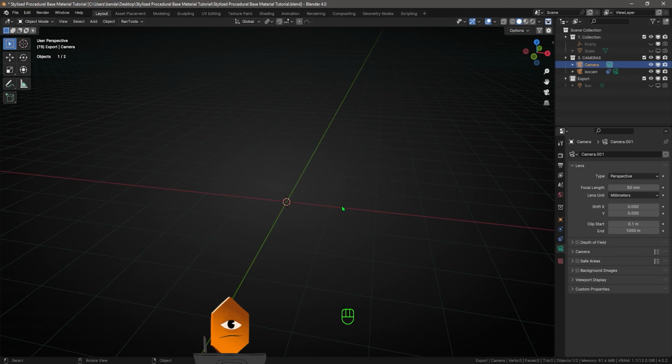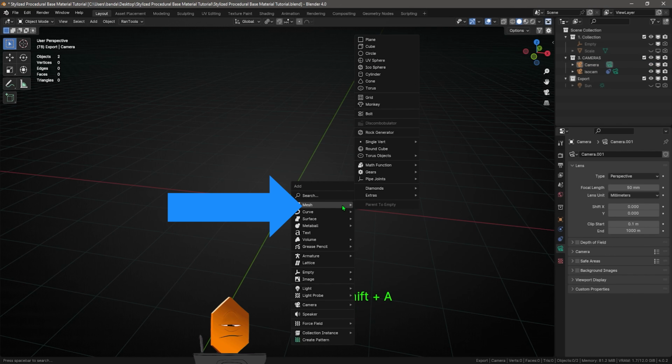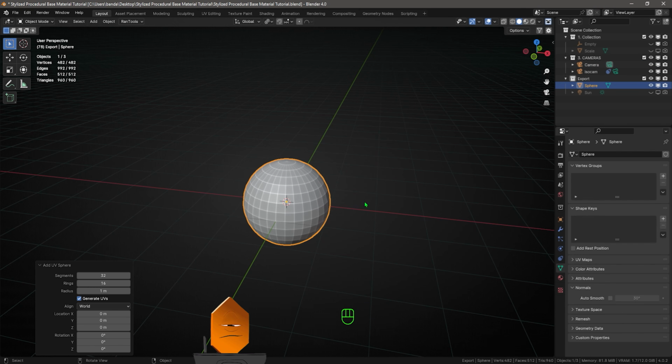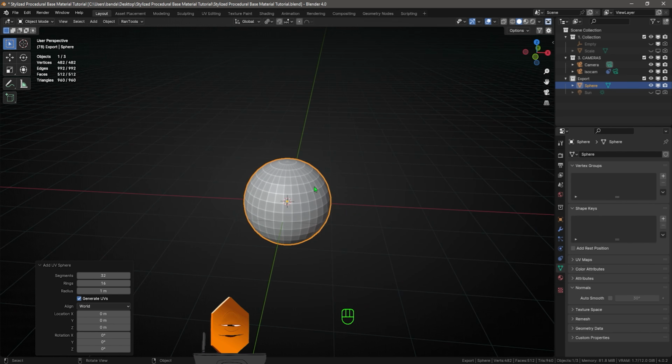Material creation! Okay, to start this project, all we need is a UV sphere. So let's add one by pressing Shift A, going to Mesh, and selecting UV sphere. I'm also going to right-click on the sphere and select Shade Smooth.